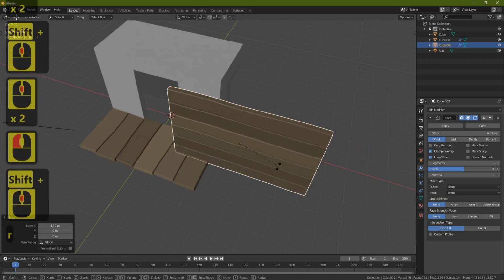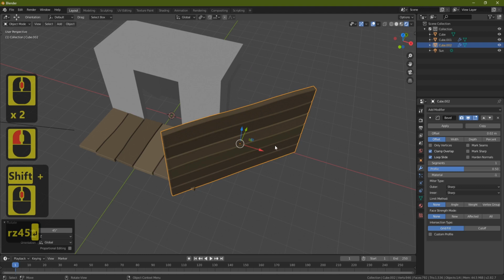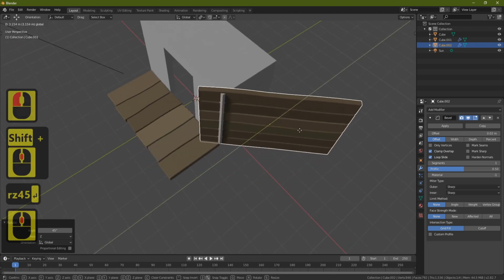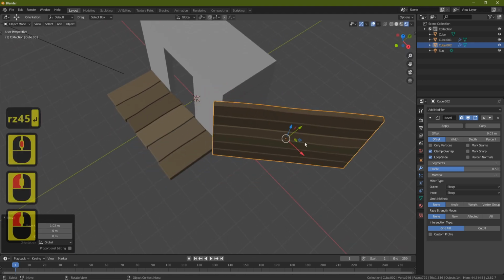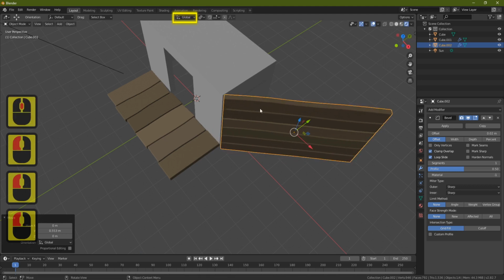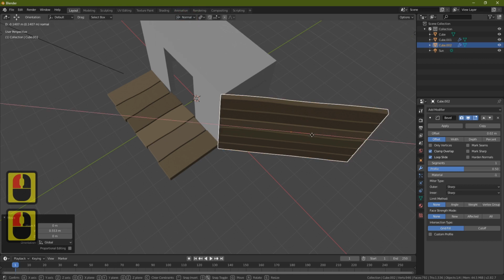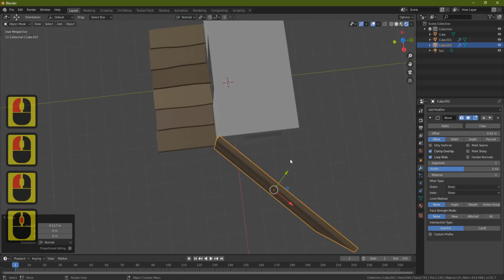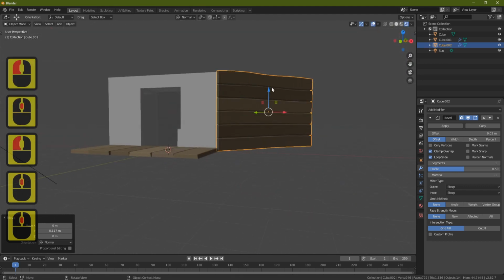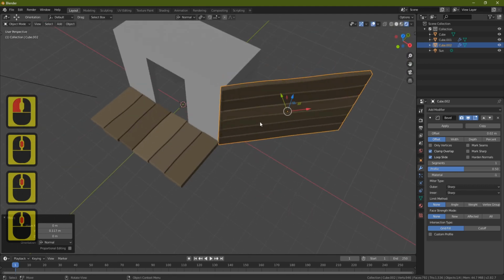And what we're going to do is we're going to press RZ45, and this is going to be the base for the sides. So let's try and get it in place. And you want it just to hit this corner, and if you're struggling, just go up to where it says global, put it down to normal, and now you'll see that you can move it perfectly in line with the actual direction that the piece of wood is facing.